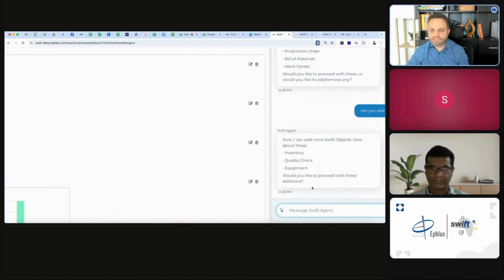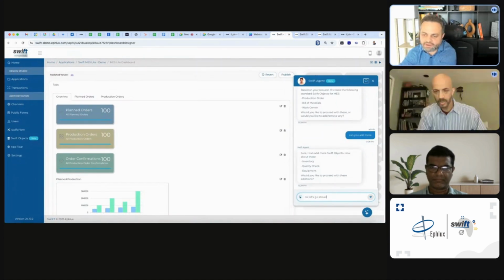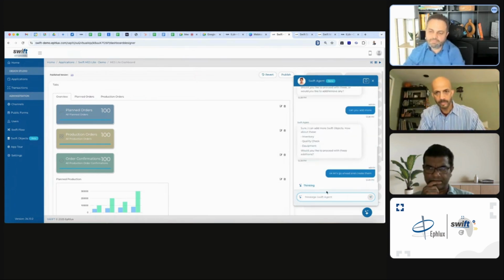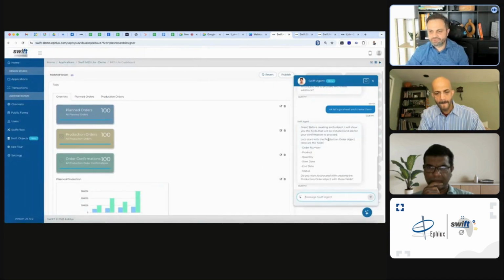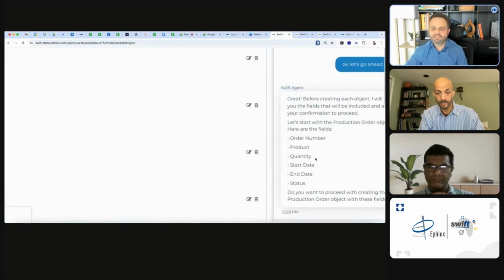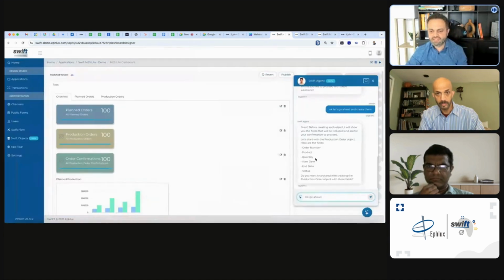Right, so it's going to keep going on. I can keep interacting with it, and I can say, okay, let's go ahead and create them. So now it's starting to create these objects, right? So it's going to start creating the production order object for me. I'm going to say, okay, go ahead. I can even ask it to change more fields, add more fields, do a cross-reference between my SAP S/4HANA module and this new functionality that I'm creating.